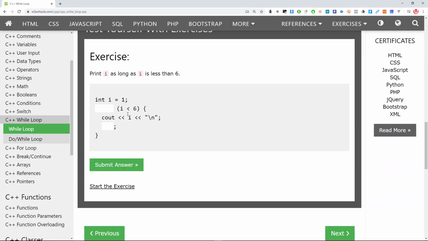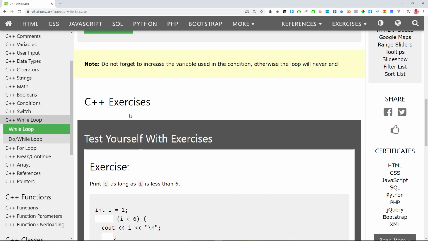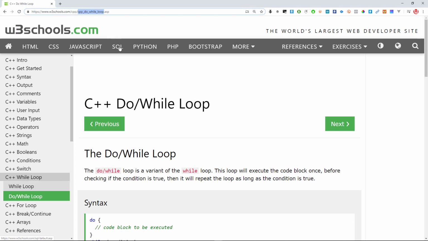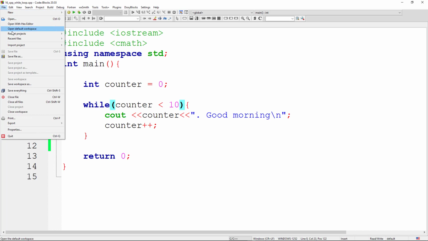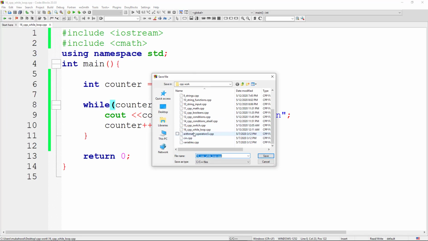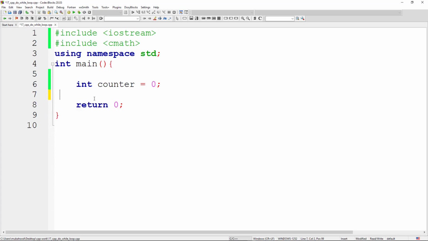You can come here on the website of Liability Schools and play more with it. So let's look at the do while loop. The do while loop will do the same task, but for it the syntax will be slightly different. So I'll save this one as 17 C++ do while loop. I can still use the same counter, no problem.